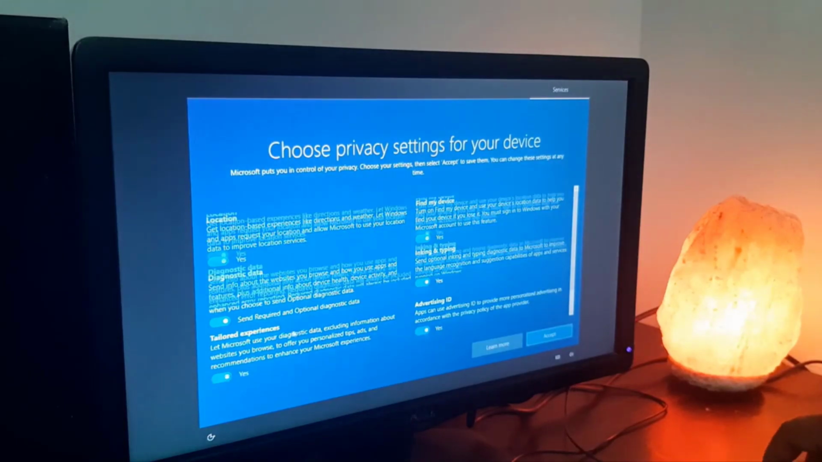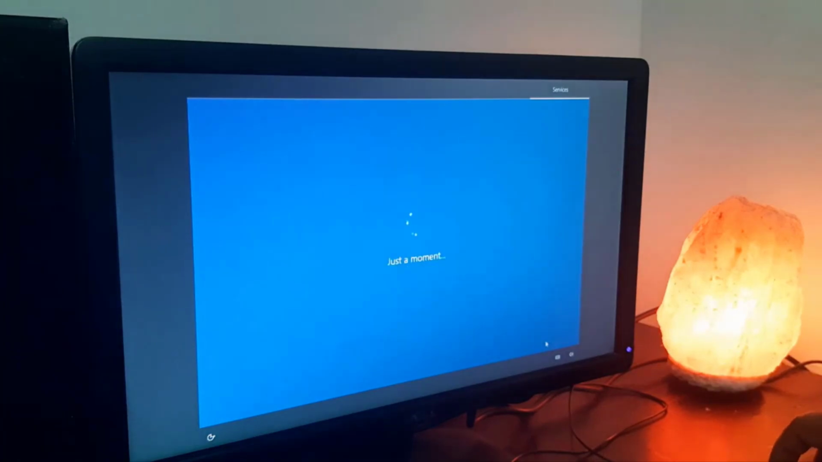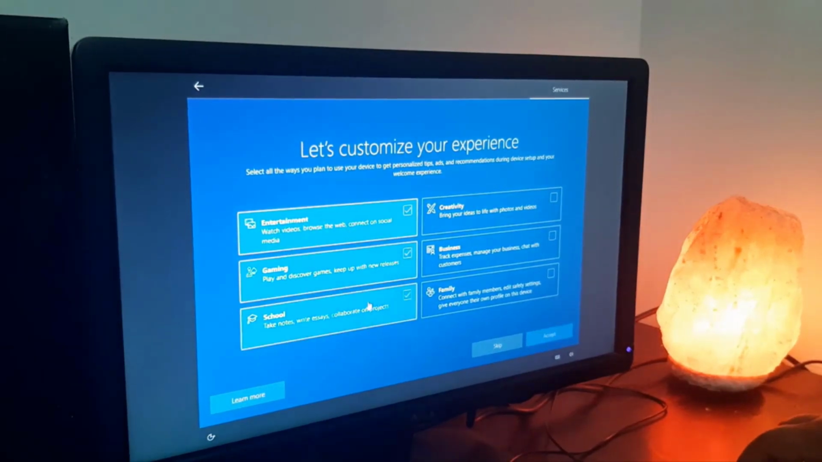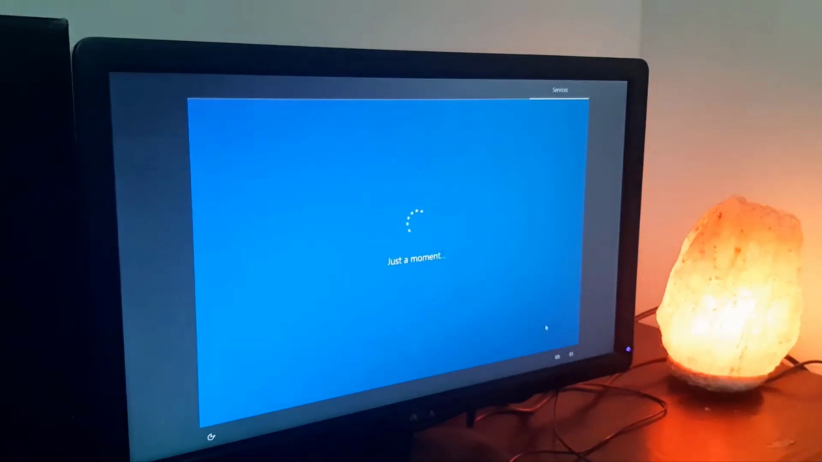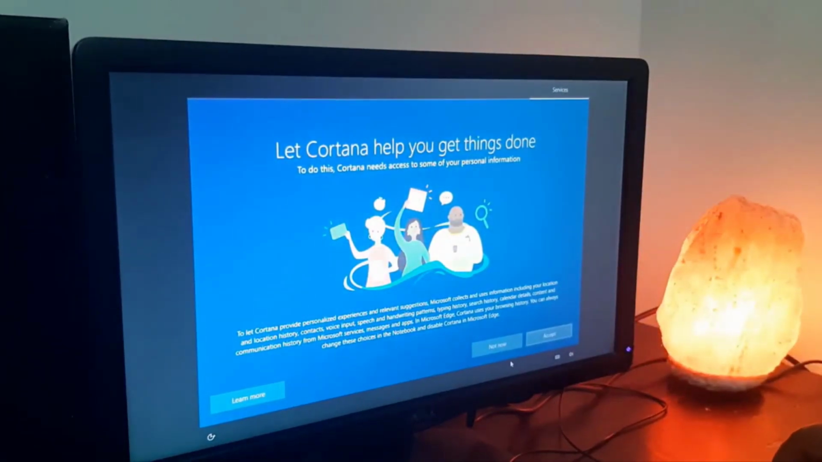These are privacy settings, what you want to enable. You can change these settings now or enable them later, or leave them enabled and you can disable them later from the control panel. What services you will be using, what will be your experience: entertainment, gaming, school, business and creativity. Accept. If you want to choose all, choose all. If you want to choose only school, select only one. Not now. They again want us to go online. I'm not yet ready.